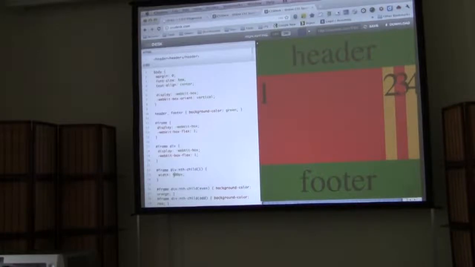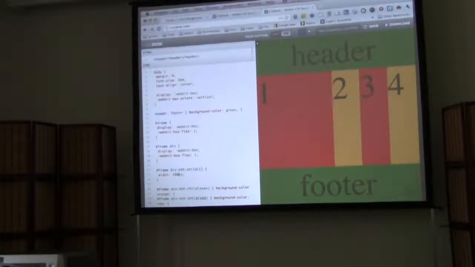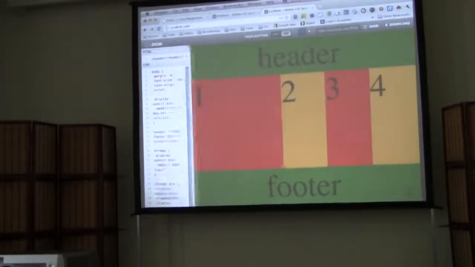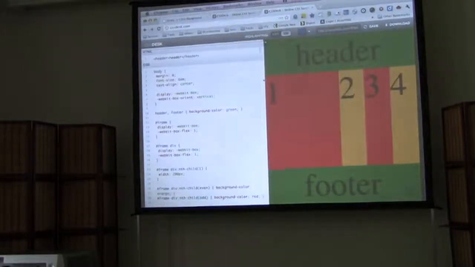Okay, so what I just did, I added to the first element, the nth element, number one, a fixed width. It's 200 pixels. The other elements are still flexible. They're still on one, so they just fill the gap. So you have the total amount of space minus 200 pixels divided by 3. That's the width they are now. And if you resize, then column number 1 will stay on 200 pixels. And the other columns will just fill the gap. So everything is completely full of columns.